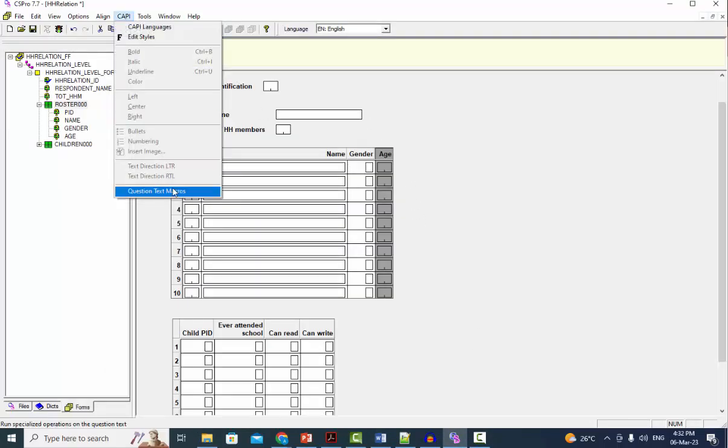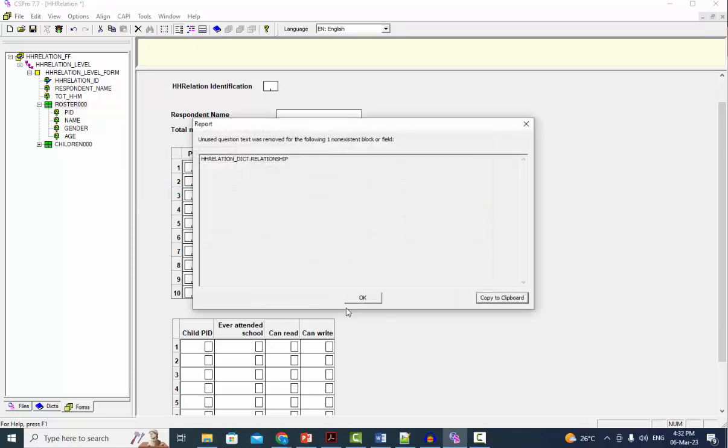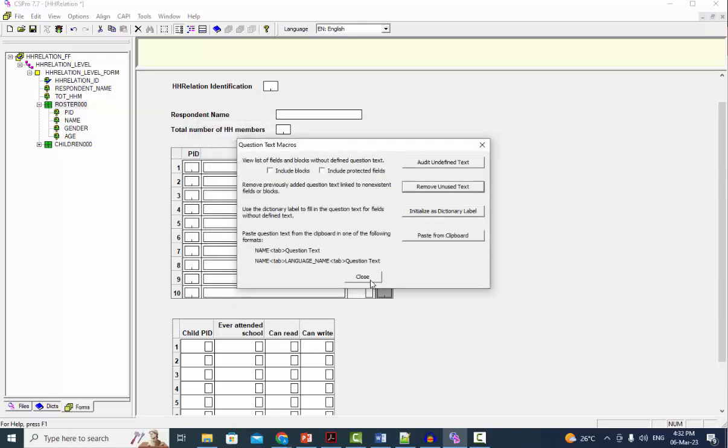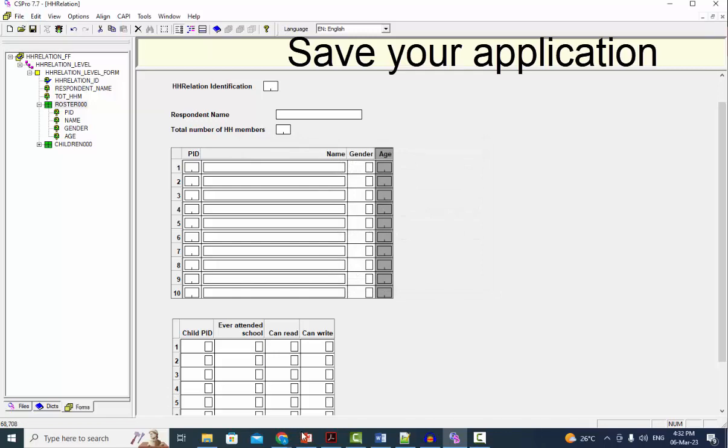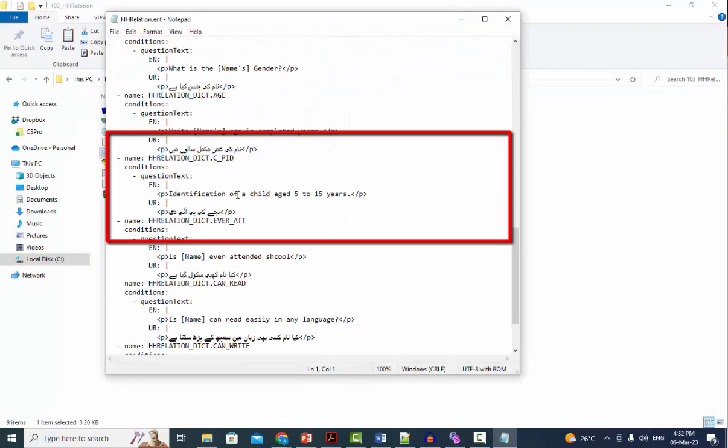If you want to remove it from this file as well, then click on Remove Unused Text. The report window will appear with the message "Unused question text has been removed." Press OK and then press the Close button. Now open the .qsf file again to see that the question text has been removed.